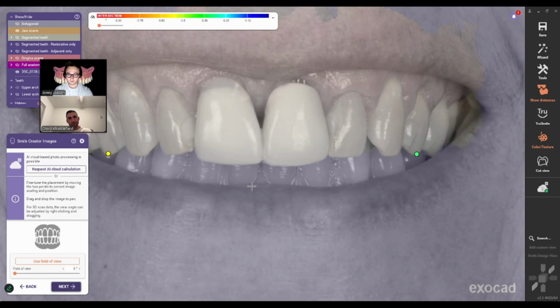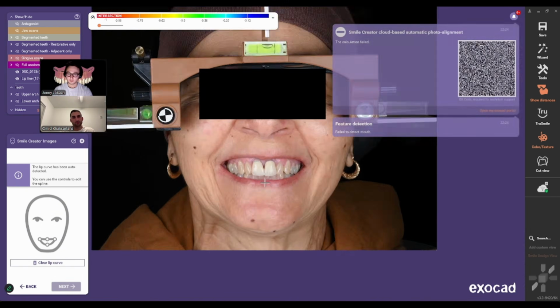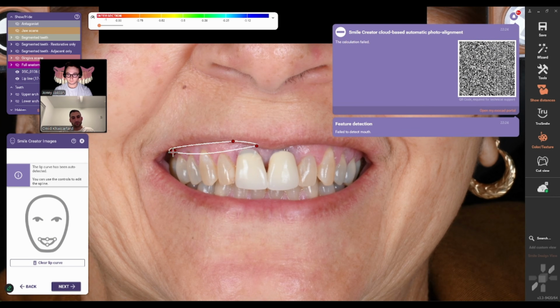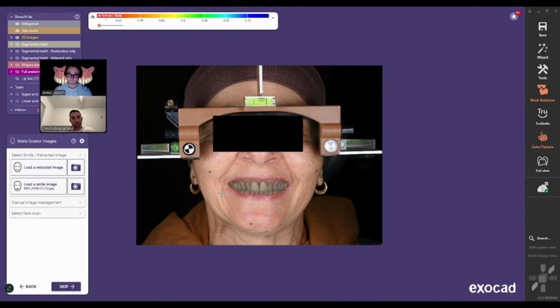So then we will change that pitch of the scan, because the anterior was down a little bit, so I right click on the background, brought that forward. Then I'm going to cut out the inner lip. And I'm going to skip a retracted.